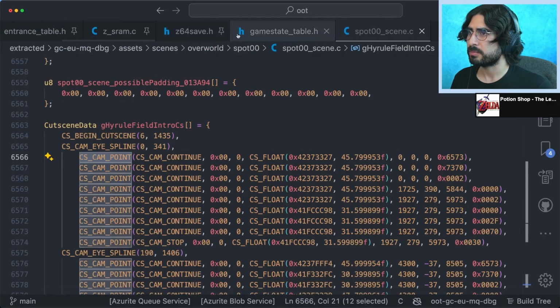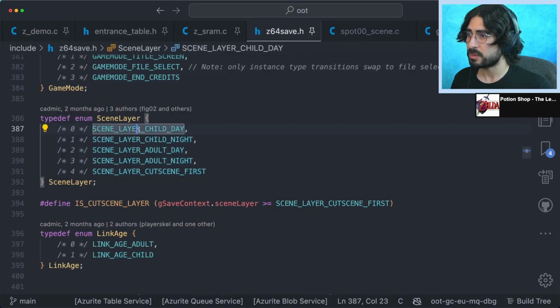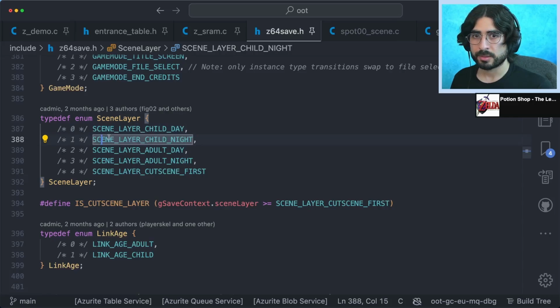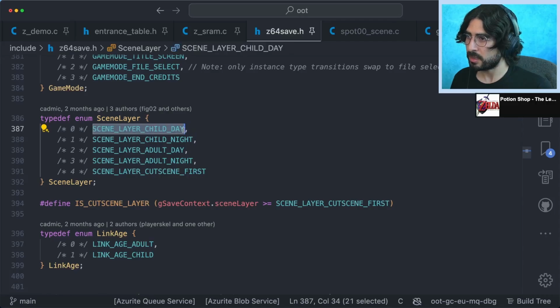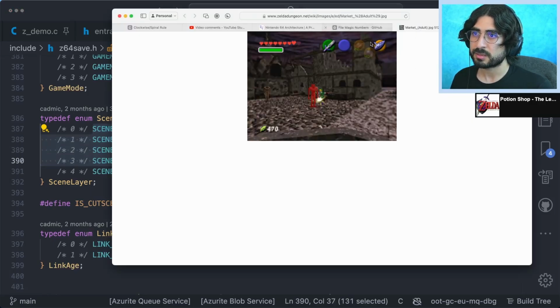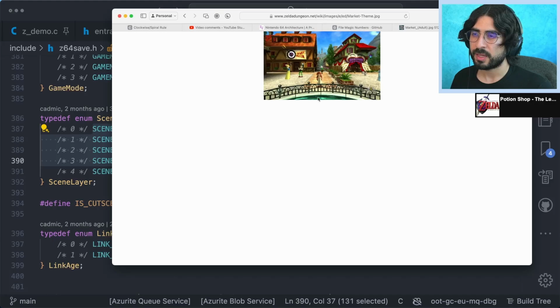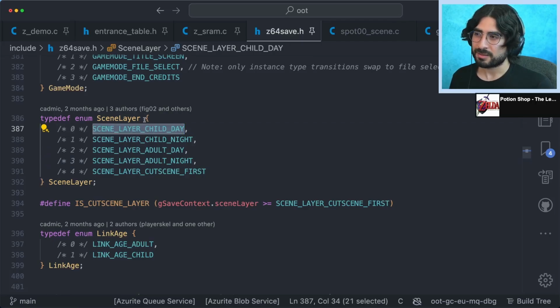Gotta clean up a little bit here. Those scenes have layers. Those layers are kid in the daytime, kid at nighttime, adult daytime, adult nighttime. So back to this, this could be adult nighttime, and this could be kid daytime. You put different stuff in the area based on the context of Link, basically.